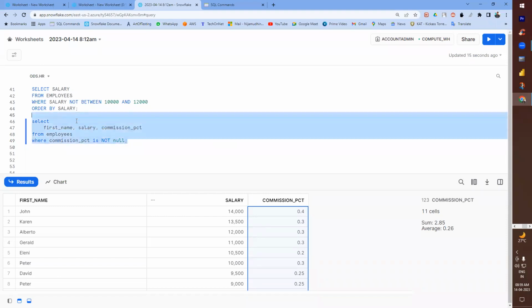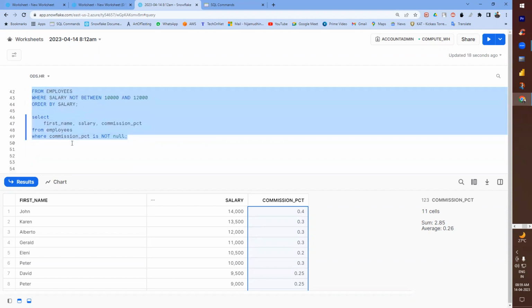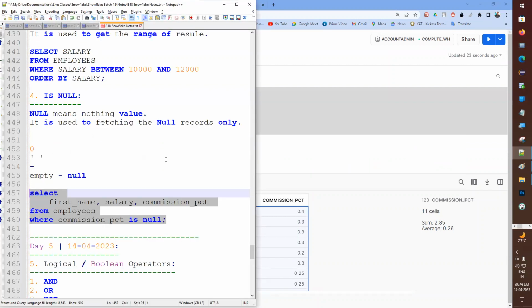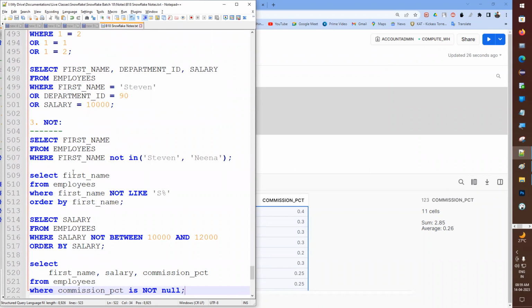So are you understanding the not operator with the like special operator? Without knowing, I just tried it yesterday with is not null. It worked. Oh, great, great, great. So this is what the not operator is doing. It works only with the special operators.